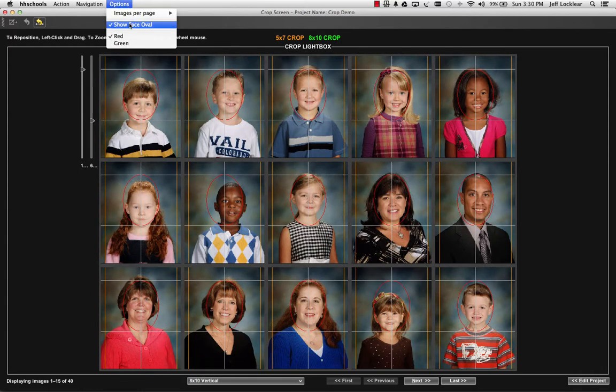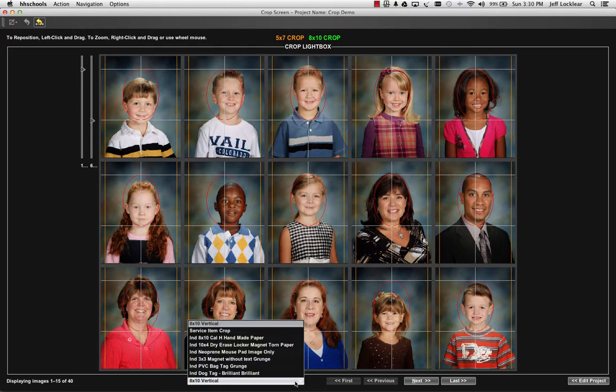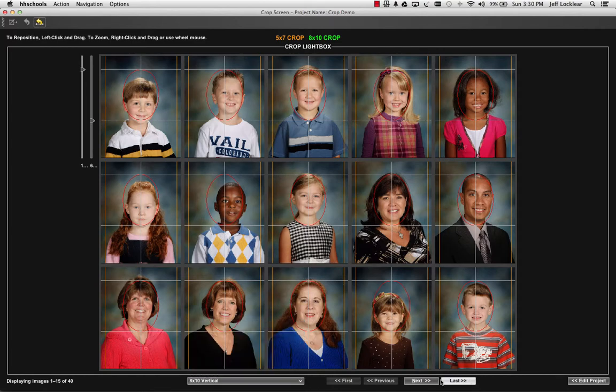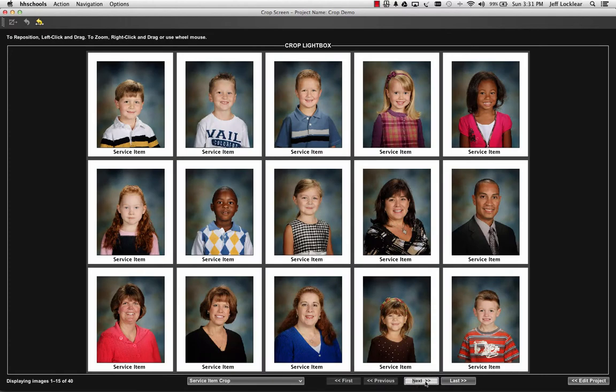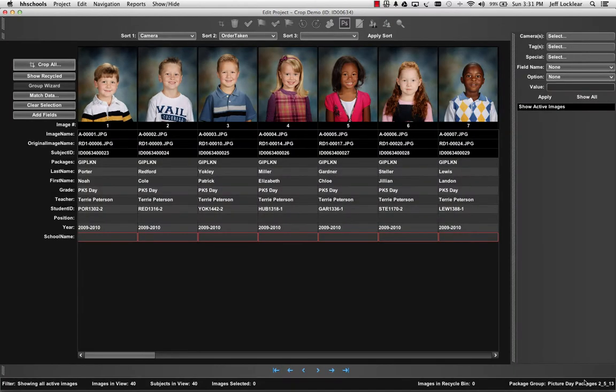I can show the oval or not, okay? And you also have the option to show it in red or green, whatever suits your needs based upon the type of project you're working on. So same kind of options you had in Easy Event 8, they're just in different areas. Down at the bottom, there's all the different products that are to be cropped, so I can view them from down here too. I can also use these buttons to navigate, forward and back, that sort of thing. And I can click on Edit Project to go back.